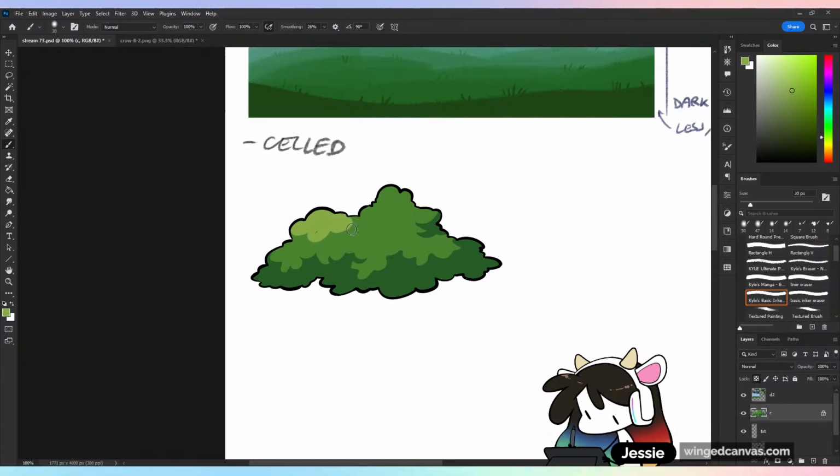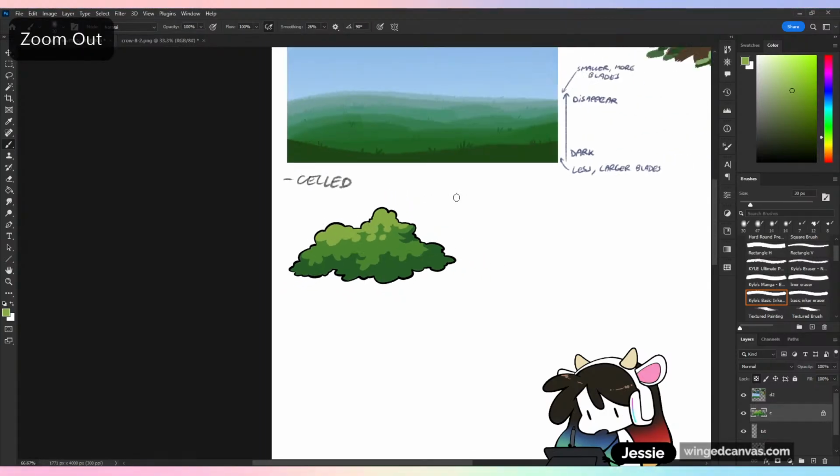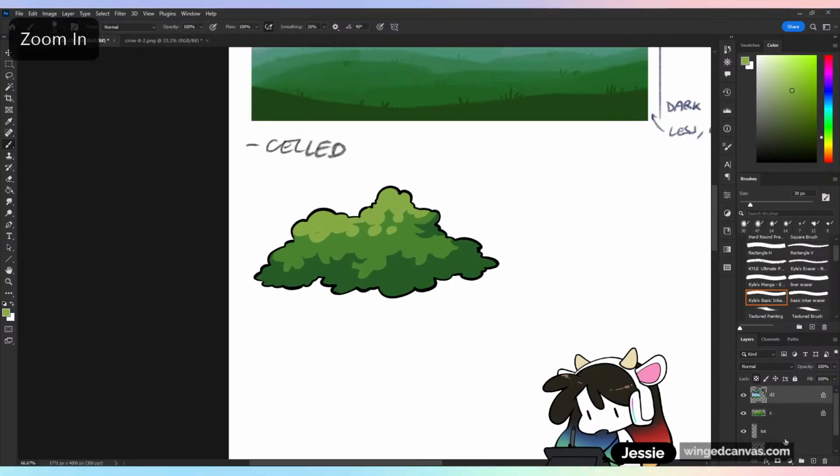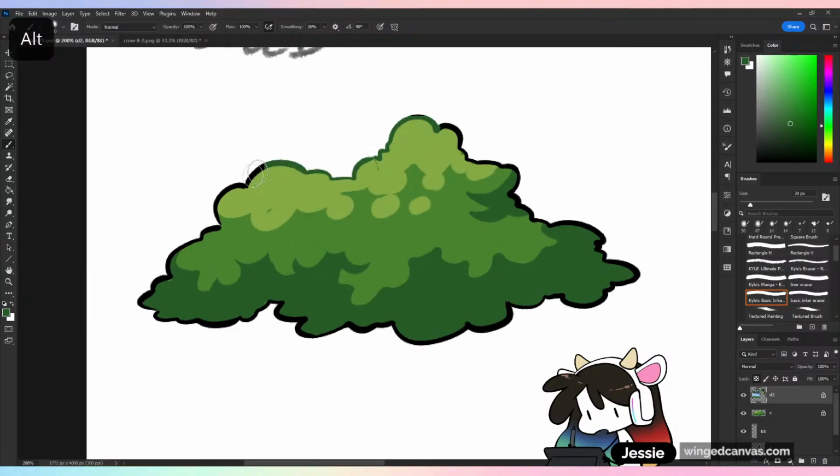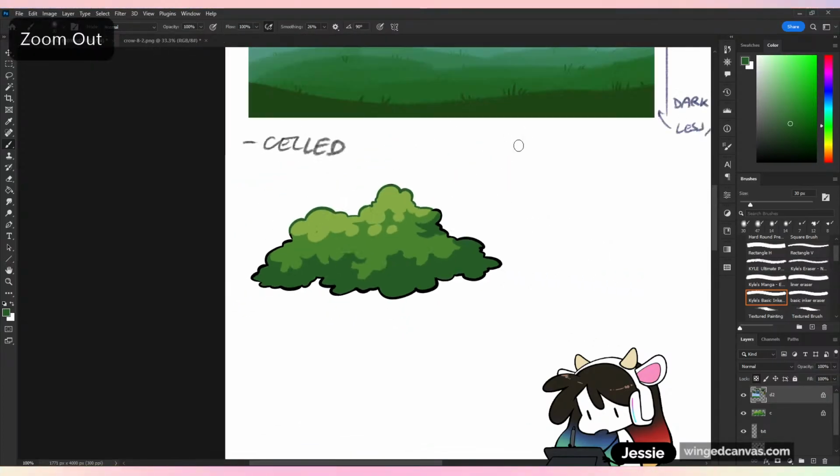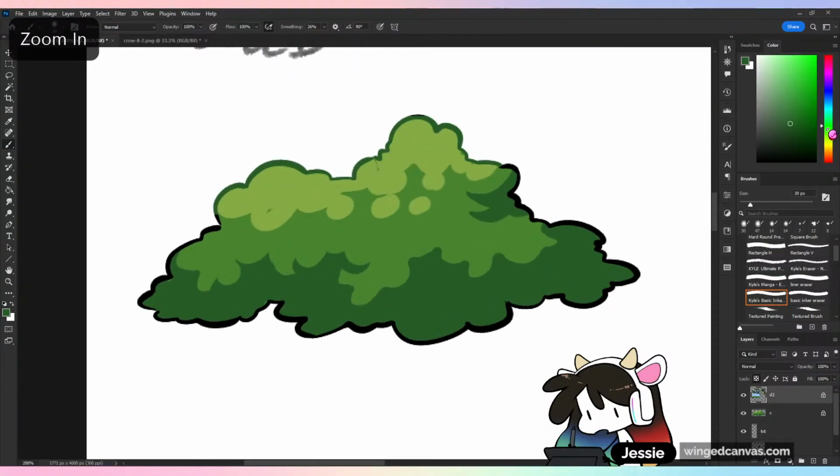Match it to the shape of the bush. You've got a very easy shaded in, cel shaded bush. You could even make it fun and color in the lines where the highlight is. And that gives it a little bit more depth. You can even make the highlights a little bit more in depth, right?